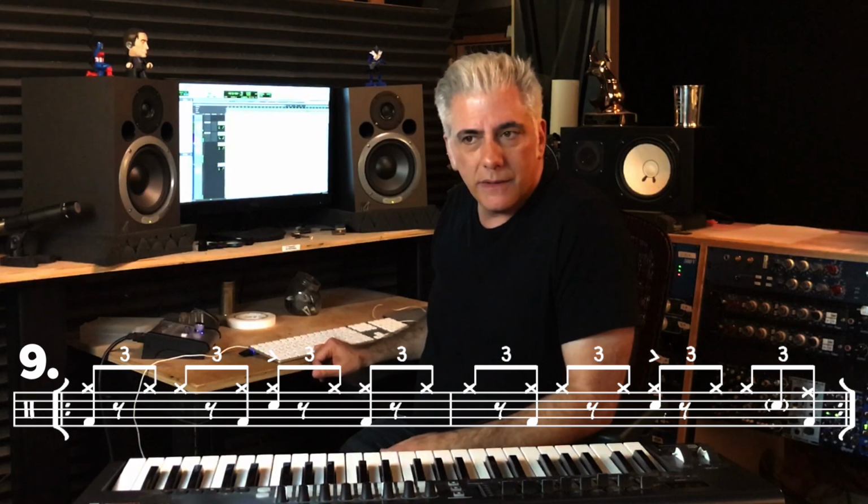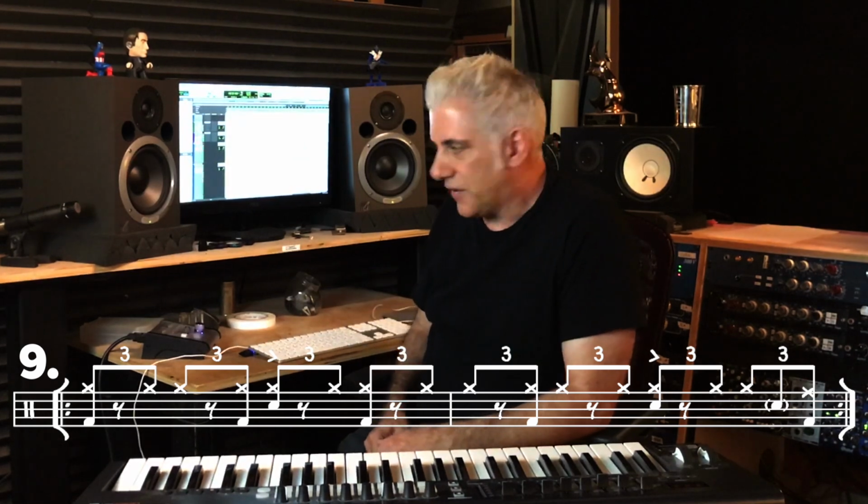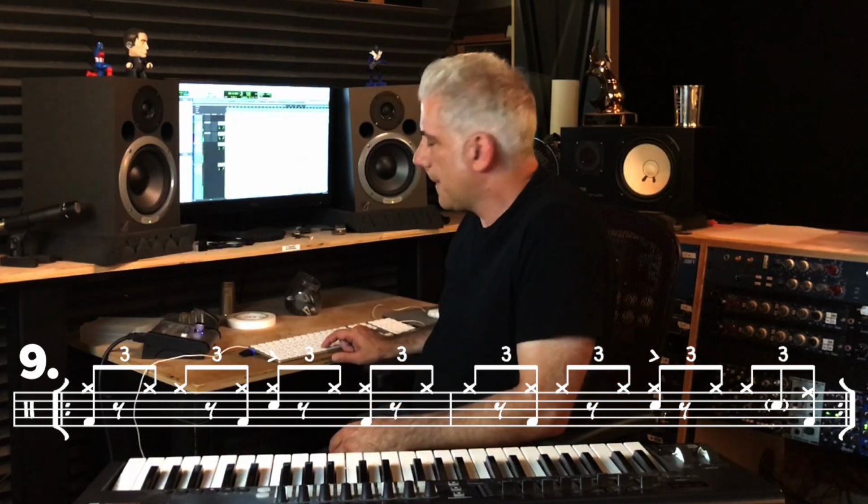The last tune I'm programming is the beat from Rosanna by Toto, which is a variation on the Purdy Shuffle, essentially. It's the same eighth note triplet hi-hat pattern that we've had with a little grace note right there. That's a very classic shuffle feel.